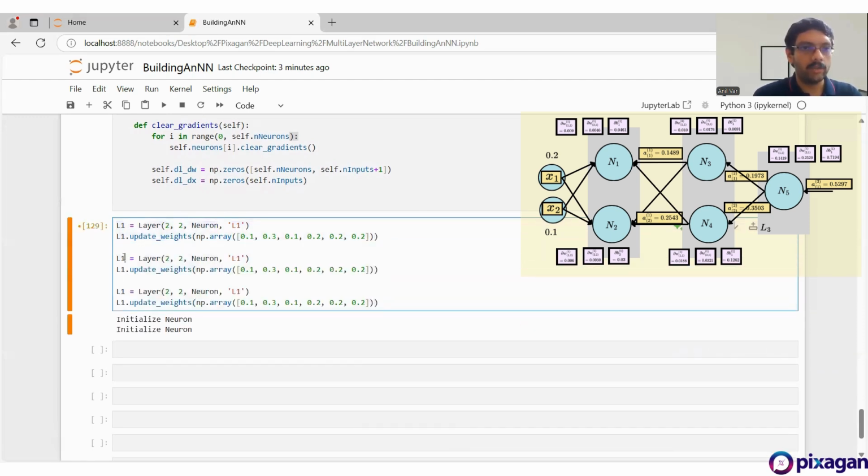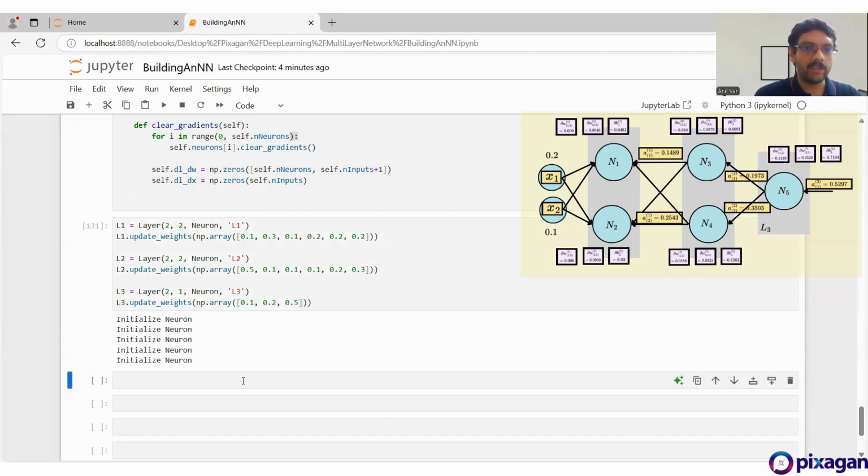It's very nice. Let's now do the same thing for L2 and L3. So L2 is layer 2. It's also got two neurons and two inputs, right? The outputs of layer 1. And what are the weights? The weights are 0.5, 0.1, 0.1, and 0.1, 0.2, and 0.3. And what about layer 3? Layer 3 has two inputs, the outputs of layer 2, but it's got only one output, right? It's one neuron. And so it's L3. And we're going to say L3.update_weights. And so it only has two weights and a bias, so three parameters: 0.1, 0.2, and 0.5. Let's run this. So we've initialized.